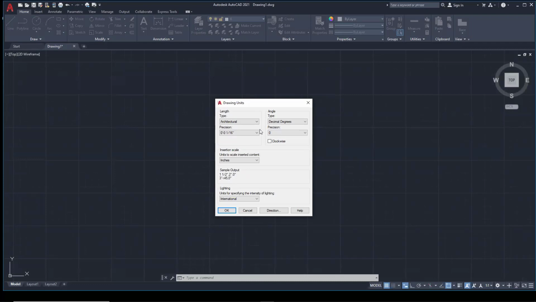Now AutoCAD is asking for precision. In reality, we can get really, really precise, down to 1/256th of an inch. I can't even say it. That is extremely precise in AutoCAD. So we can get really, really detailed drawings in AutoCAD.